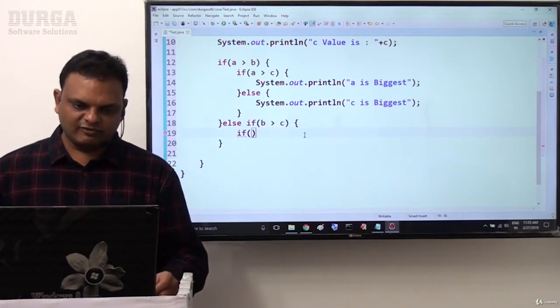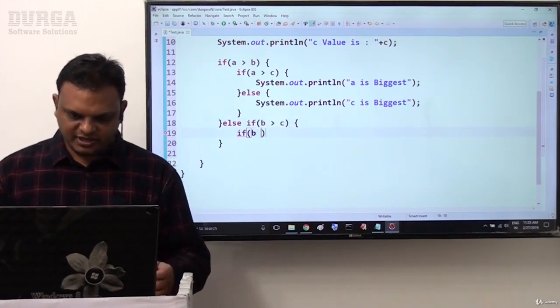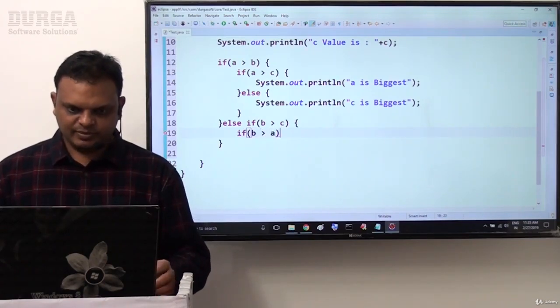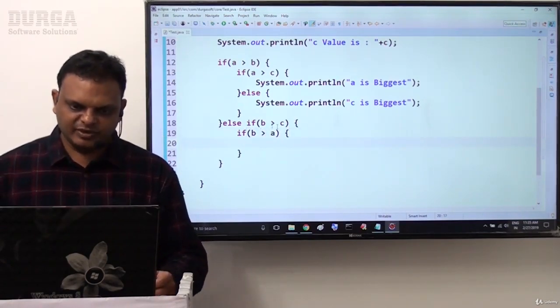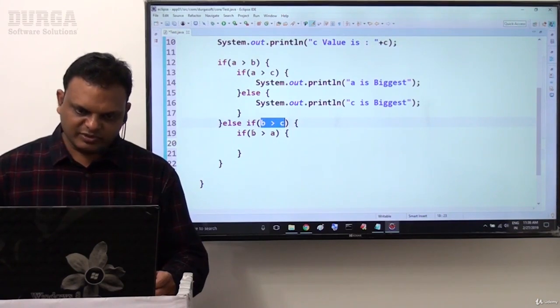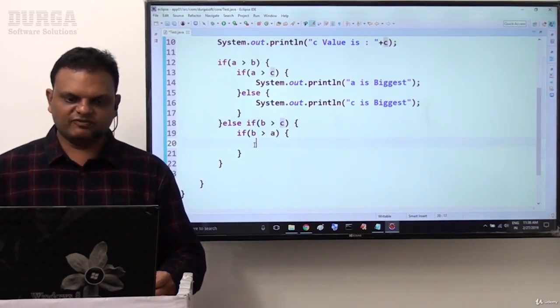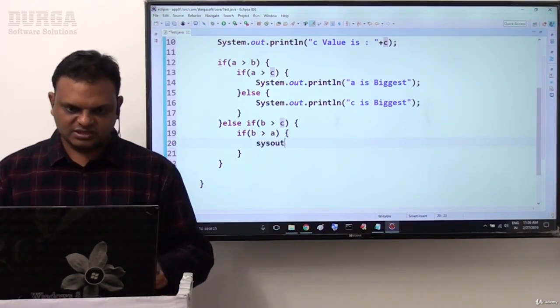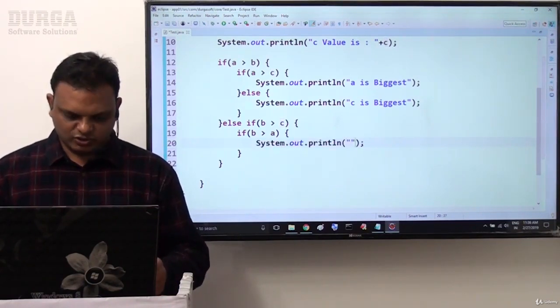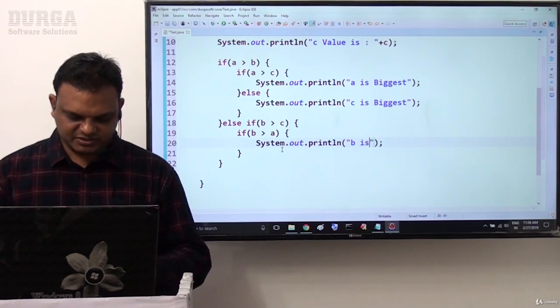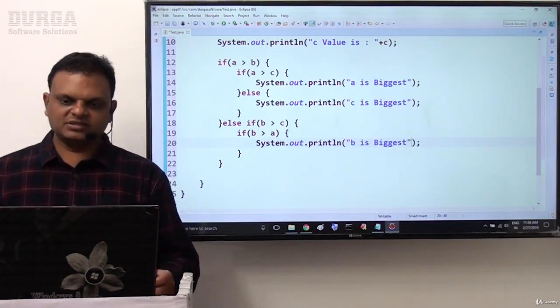Now here what I will do, if b is greater than a, then what is the meaning of it? Already B is greater than C. Now here B is greater than A. That means B is greater than C and as well as which one? A. So definitely here we have to conclude System.out.println, B is the biggest number.